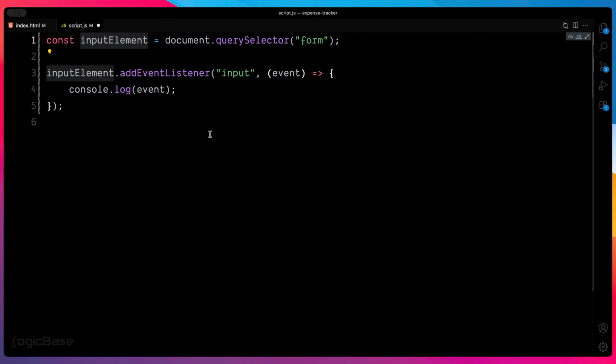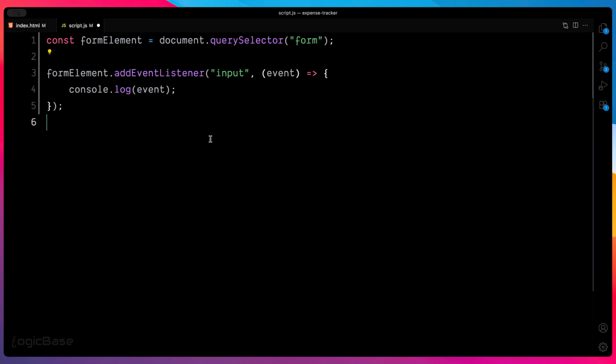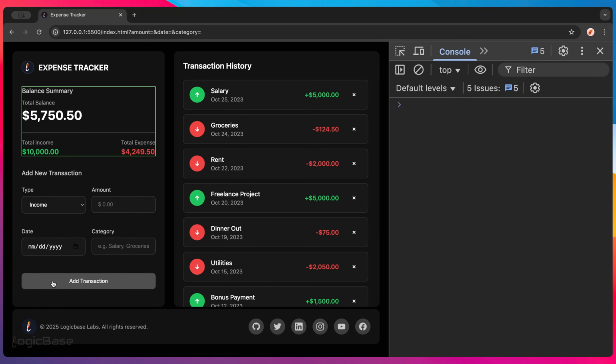Instead of input element, let's name the variable form element. Next, in add event listener, we will set the event to submit. That means now, whenever the form is submitted, the event will fire. Now suppose we submit the form. You will notice the log appears in the console but disappears almost instantly.